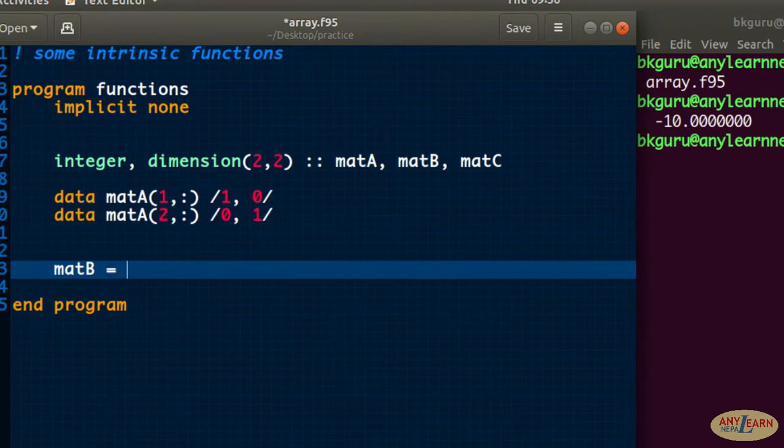Now I want to give values to mat b, and for that I will use the shorthand way. For the shorthand way we have to use the reshape function, and in the reshape function we have to give the source as well as the shape. I want to create a very simple matrix. Now I want to give simple elements 2 comma 4 comma 1 comma 2, and here I have to provide the shape, which is 2 comma 2. So mat b is constructed.